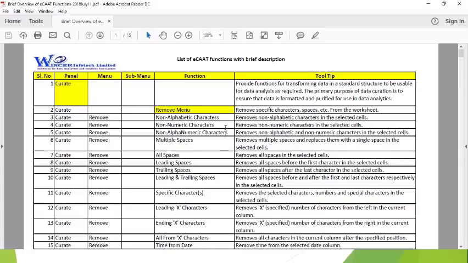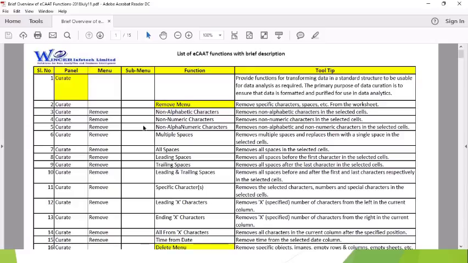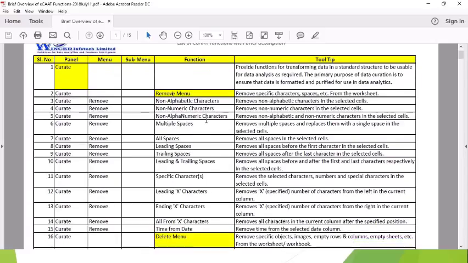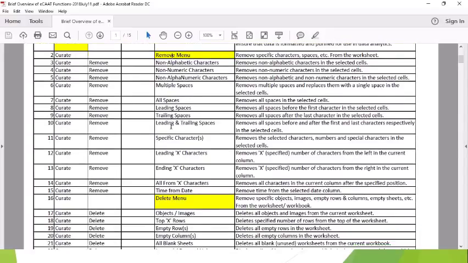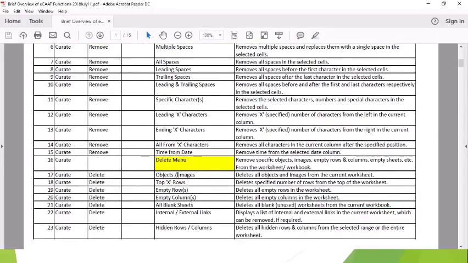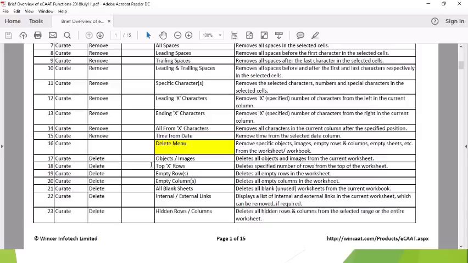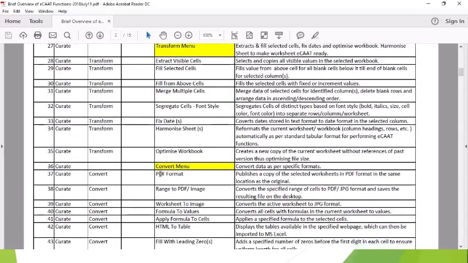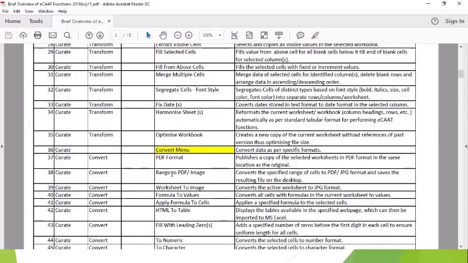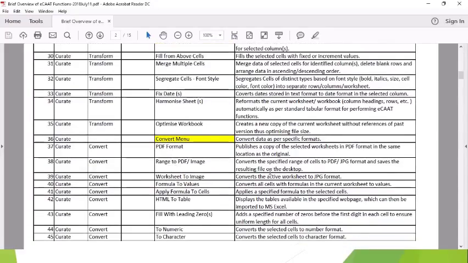Now this gives you a brief description of all the functions which are available in eCAAT. You got the Curate panel, under which you got the remove menu, under which you got various functions. You can remove non-alphabetic characters, non-numeric characters, non-alphanumeric characters, multiple spaces, all spaces, leading spaces, etc. You also have the delete menu, where you can delete the objects or images, top X rows, empty rows, etc. We also have the convert menu, where you can convert the Excel file into a PDF, or you can also convert a selected range to PDF or image.